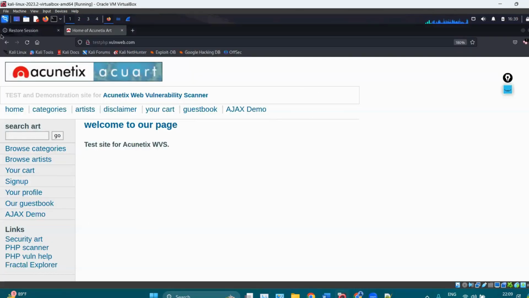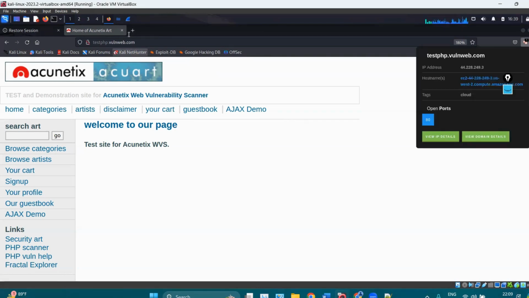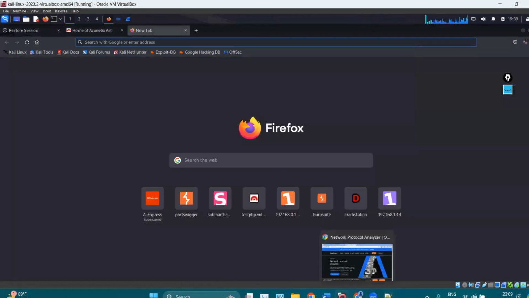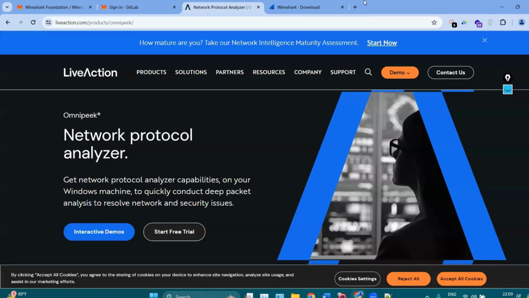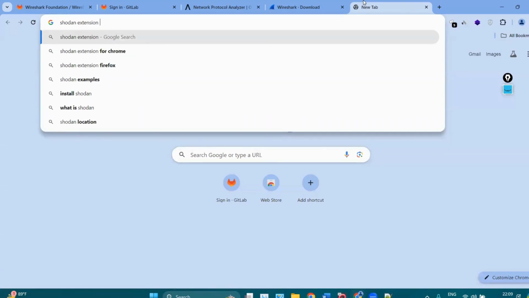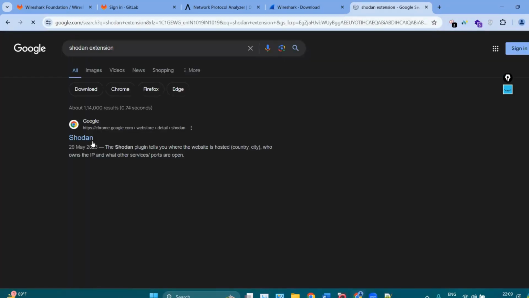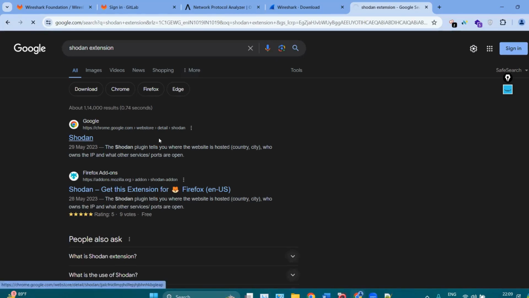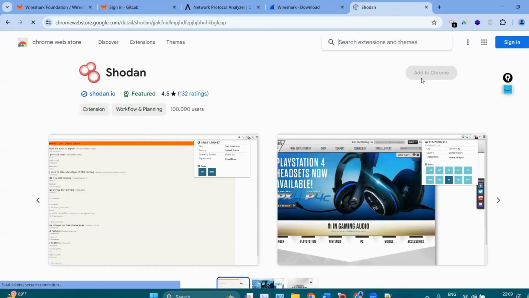Now let's say I want to display the packets of this IP only. So first we will find the IP address of this website. For finding the IP address of this website, you can use the ping command, or traceroute, or an extension known as Shodan. Shodan is an extension you can simply add on your Chrome or Firefox browser. You can search for the Shodan extension for Firefox or Chrome. It is available for both. For Chrome, you can click on add to Chrome from here, and this will add the extension.